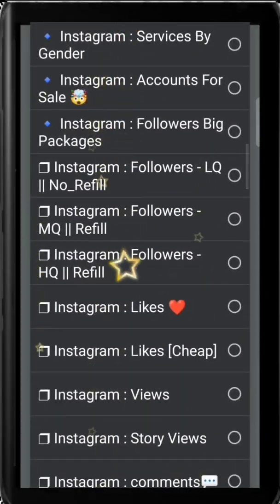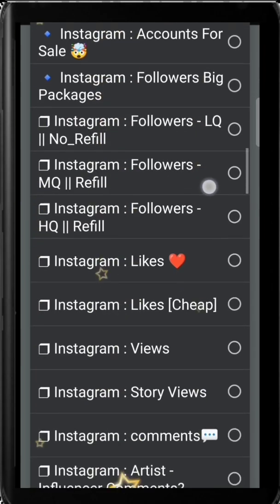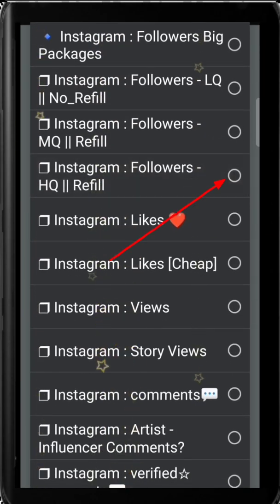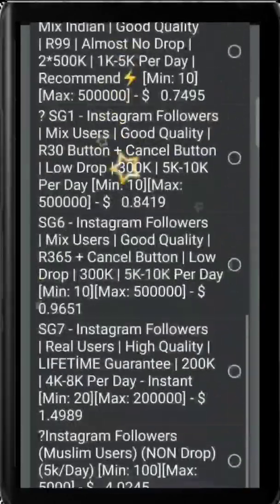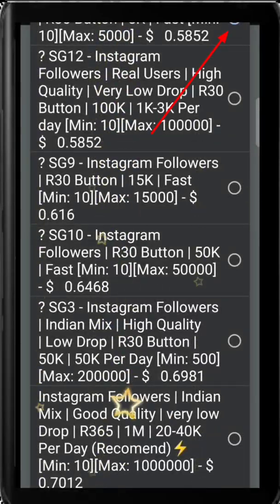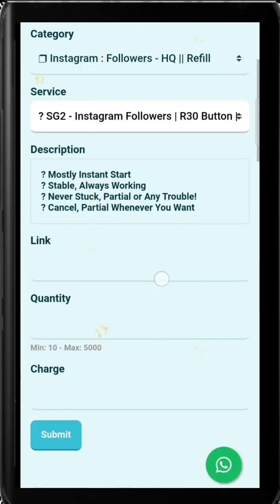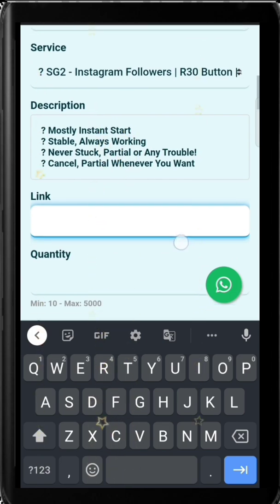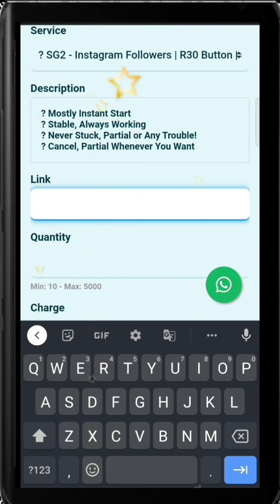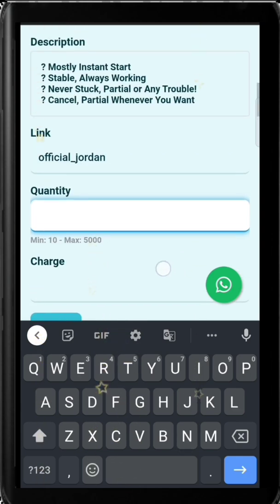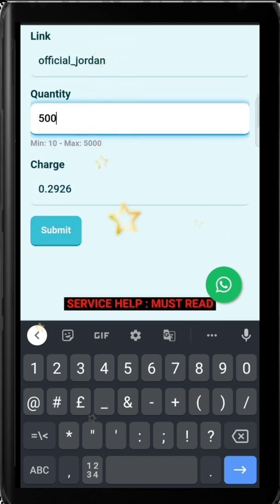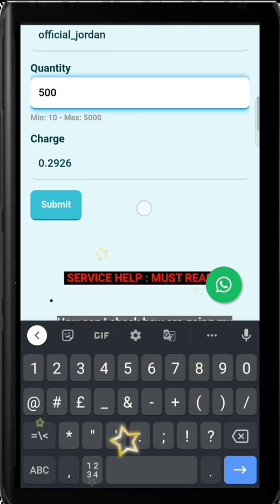Instagram followers. Here low quality followers, medium quality and high quality. Click on high quality. Here you can use many more services. Click on it and enter your Instagram account link here. You can use your Instagram username. Enter your quantity, how many followers you need. Here it shows the charge, click on the submit button.